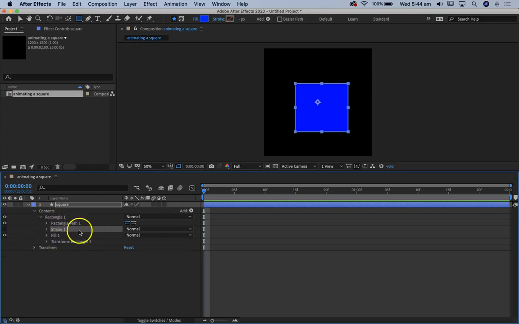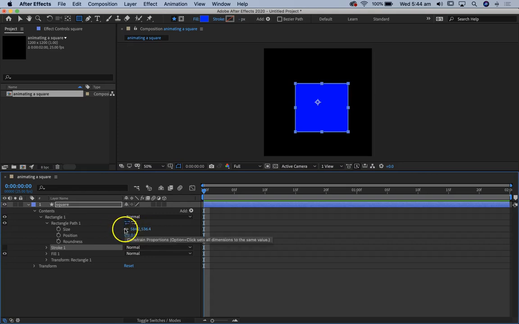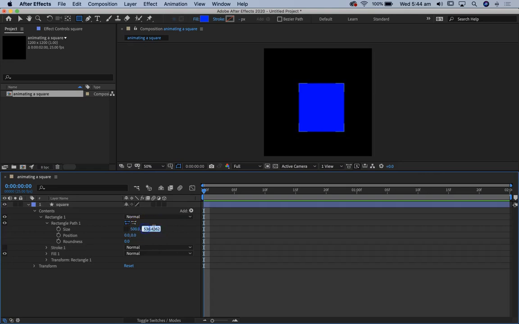So inside the rectangle, we've got more properties. We've got the rectangle path. Let's just have a look at that. The size here. Now I haven't quite got a square. I didn't hold shift down there, so I'm going to alter that and change that to a 500 by 500 pixel square, which is good.